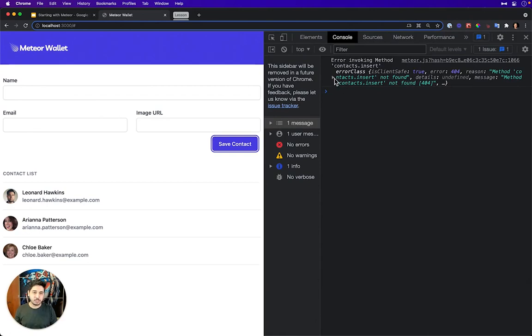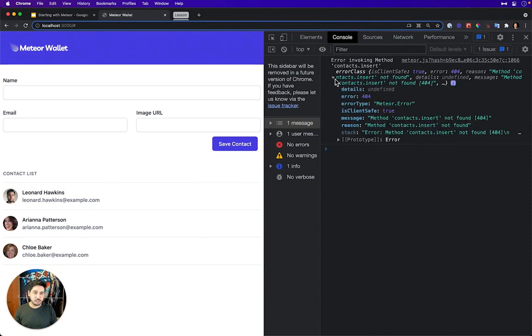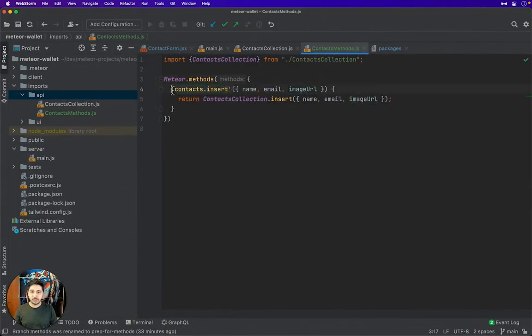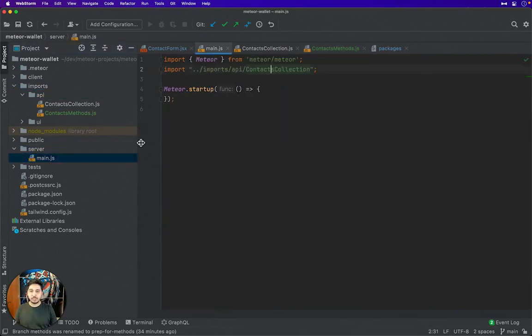we got an error, right? Look at this error: invoking method contacts.insert. And what it is saying is contacts.insert not found. So why did that happen? We created this method, right? So if you go back there to the contacts methods, it is here, it is defined. So what we need to do is go to the server main.js file, because this is the entry point on the server side, and we need to import that file as well. So it is basically the same path of this, but the name of the file is contacts methods.